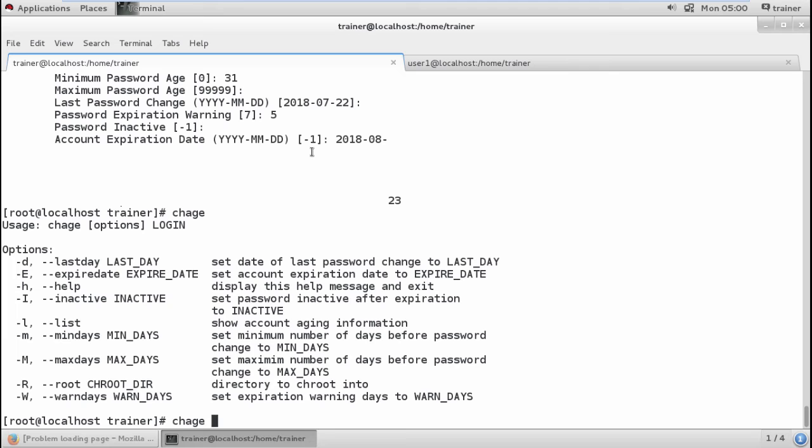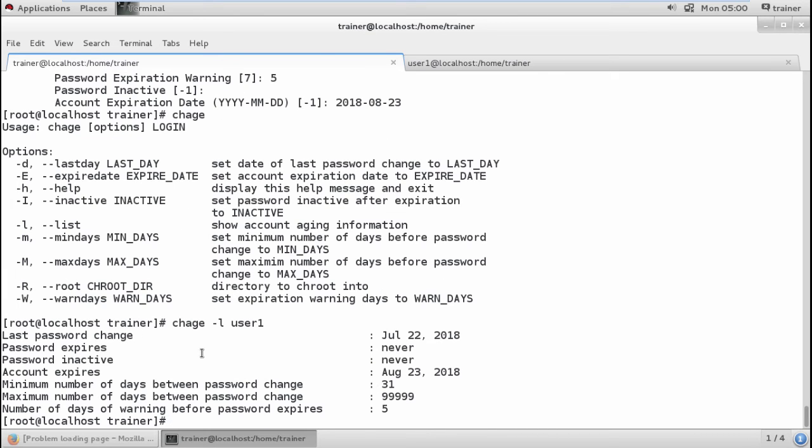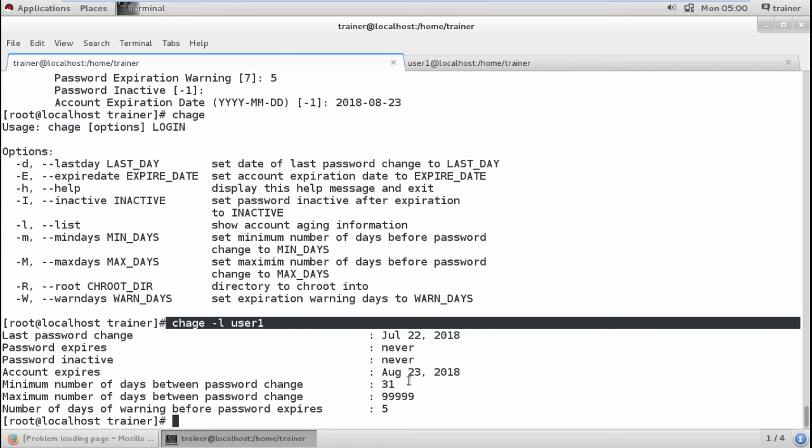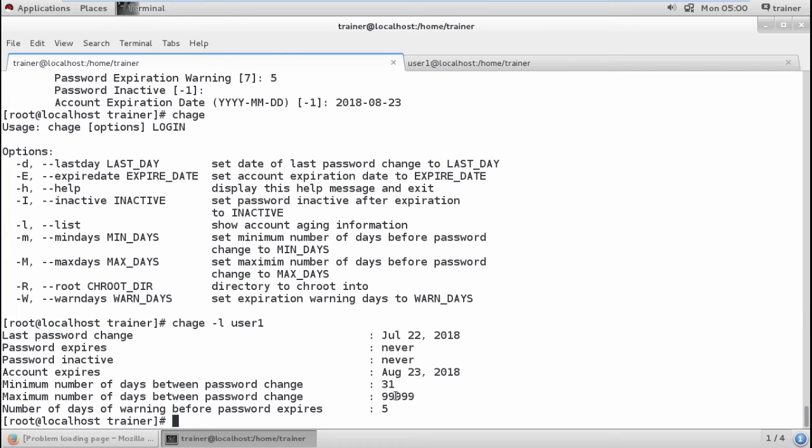We can also check it by using the command chage -l and then the username. So you can check the policies we have set for user1. So these are the policies we have set. Correct. So this is the policy we can set by using the chage command.